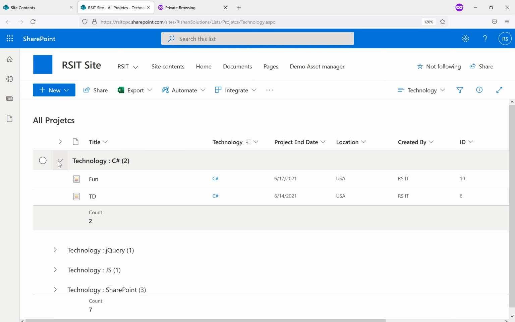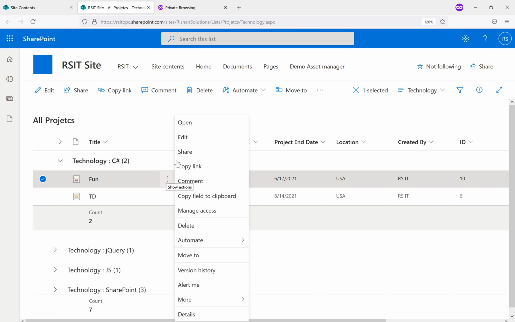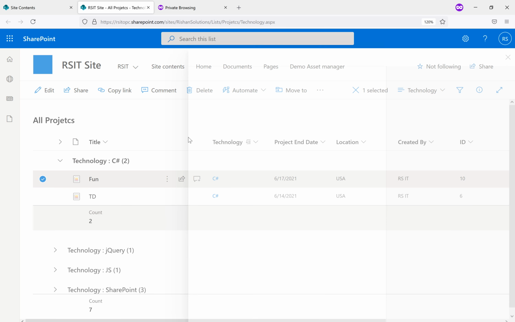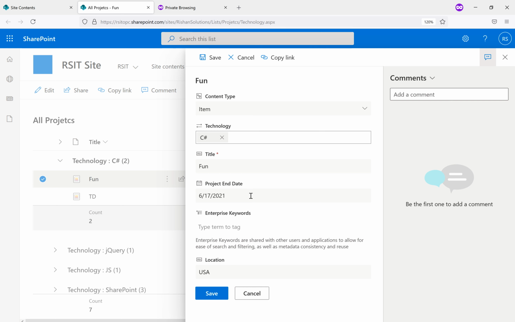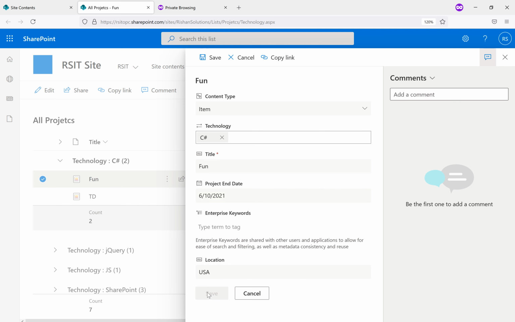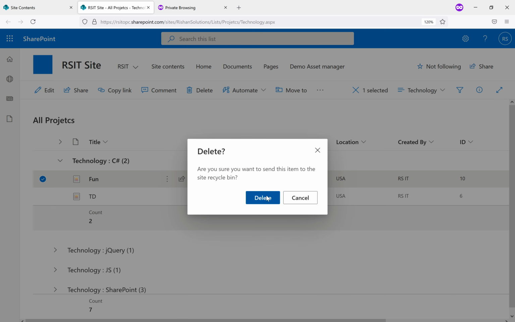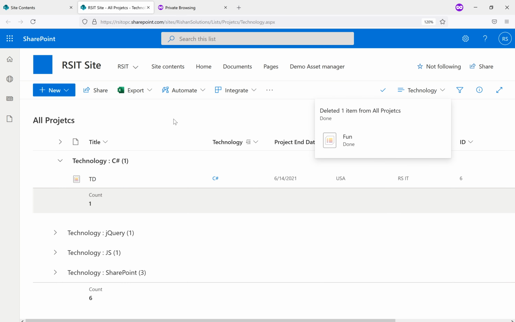And also if you want to edit any existing data, if you click this one, you can see the edit option here. This user can edit the data, and this user can delete the data also because he has contribute permission. Now the delete option is also available here, and when you hit delete, this user can delete the items as well.